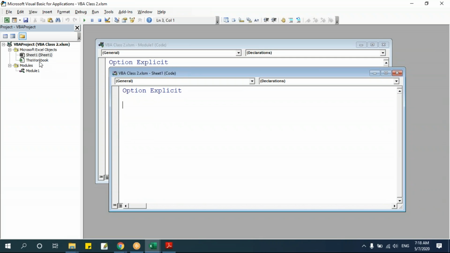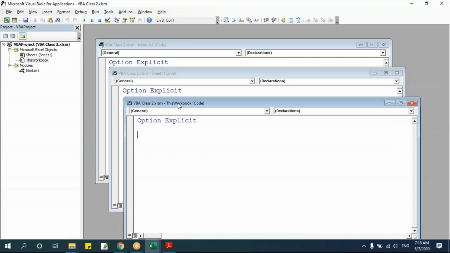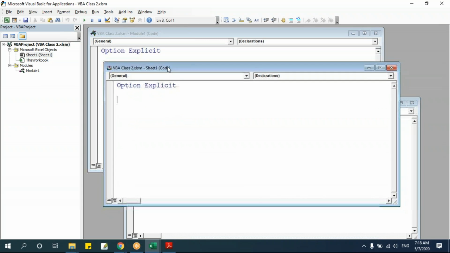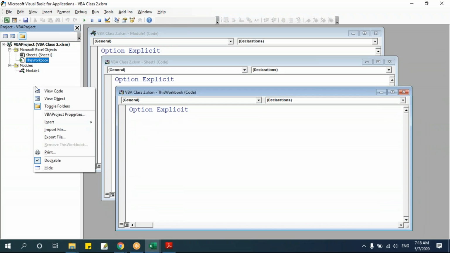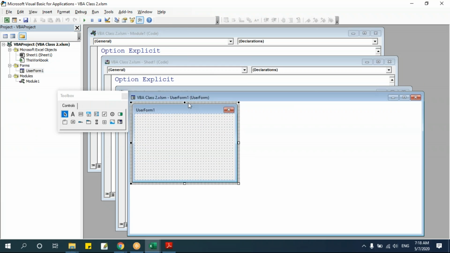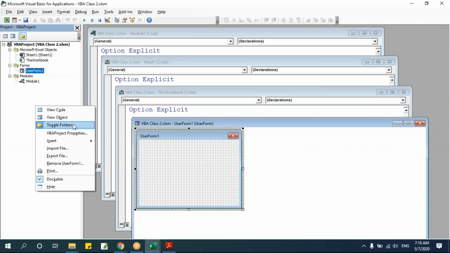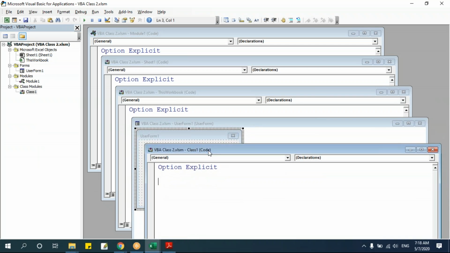Workbook module. I have this workbook. Just click on this. I'll get workbook module. Just arrange this. Then next we have user form module. Right click, insert user form. I'll get one user form module. Next is class module. Click here. I'll get a class module. So these are 5 different types of modules.